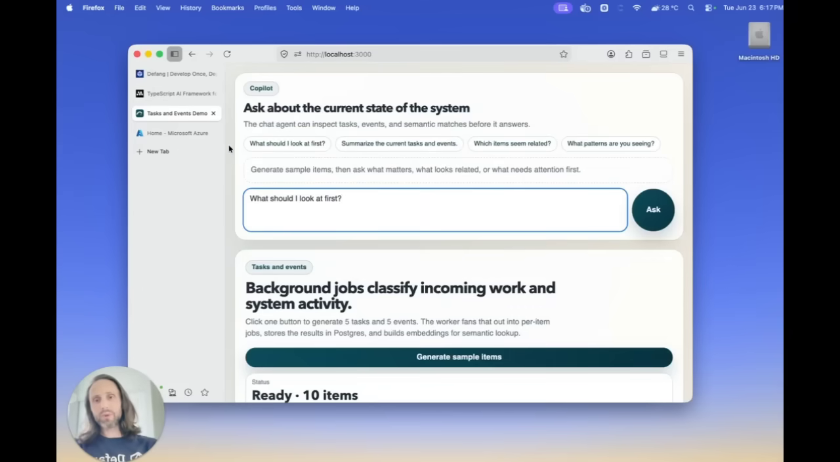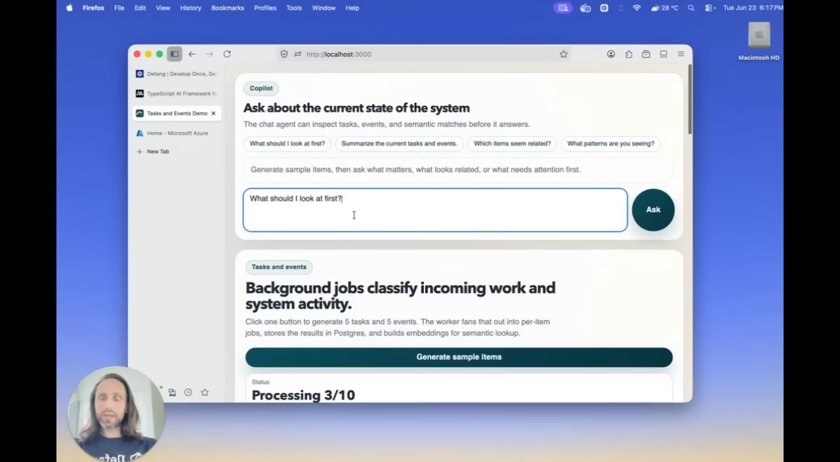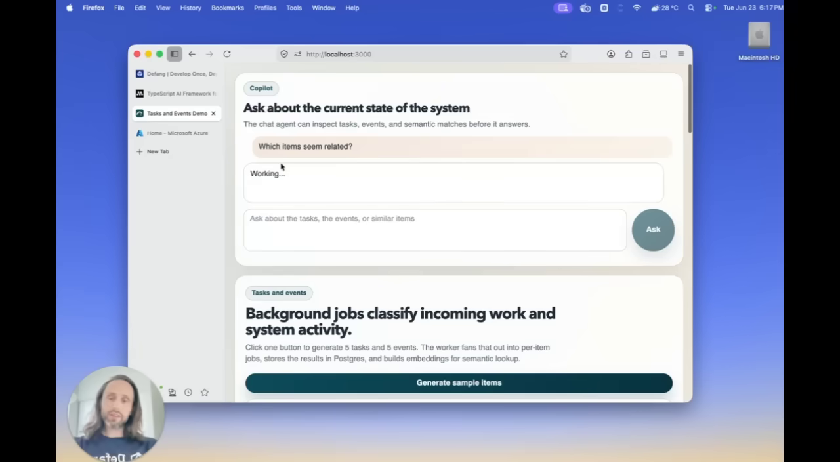Alright, so this is the sample we're going to deploy. So the idea is that you generate some sample workload items, we get some tasks, a few events in the queue, and then we can ask our agent about the payload. Alright, so like which items seem related? Let's ask.